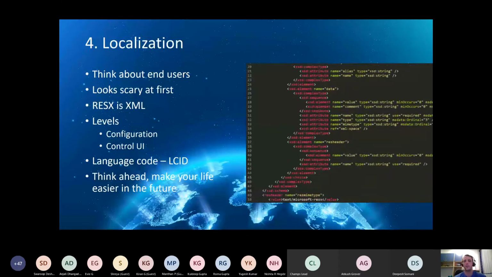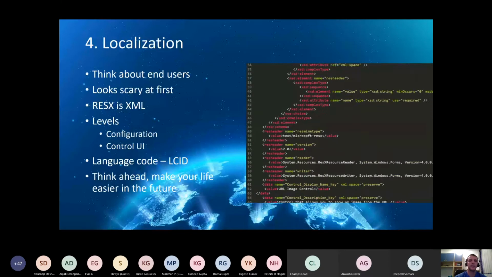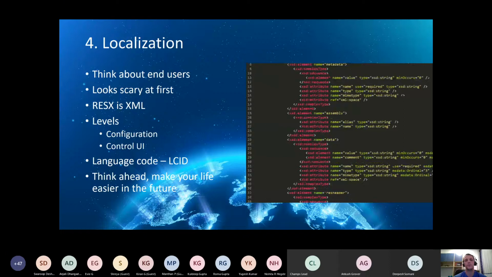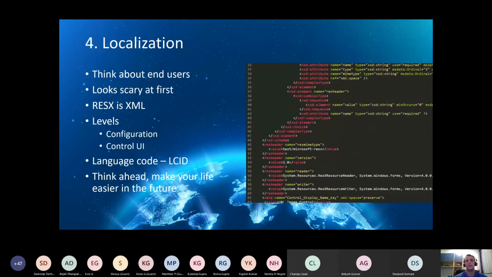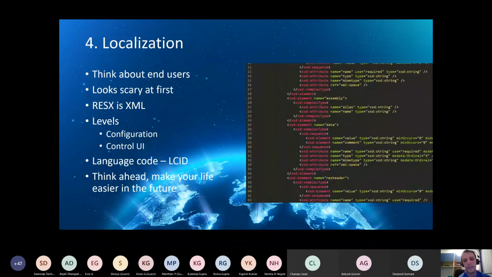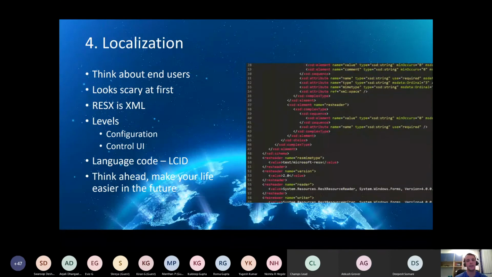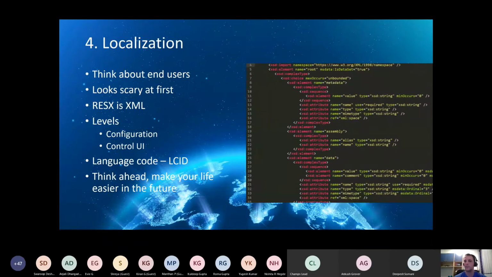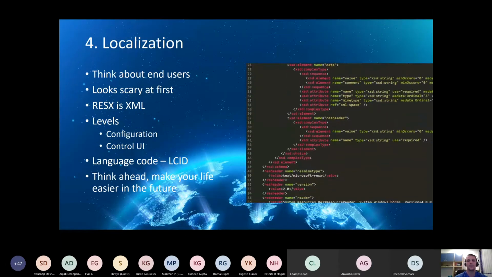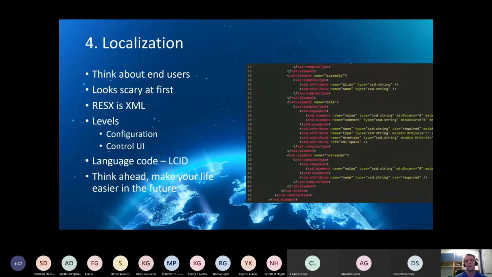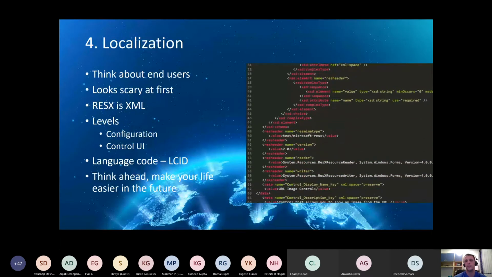The other level is control UI. So everything that needs to be translated in the UI, when the control is rendered, you need to do through the resx files too. Just add those keys and you're good to go. You just need to use one simple command to get the actual value from the resx files, but that's easy as that. So as I said, language codes, you don't need to know them, use tools around, they will help you.